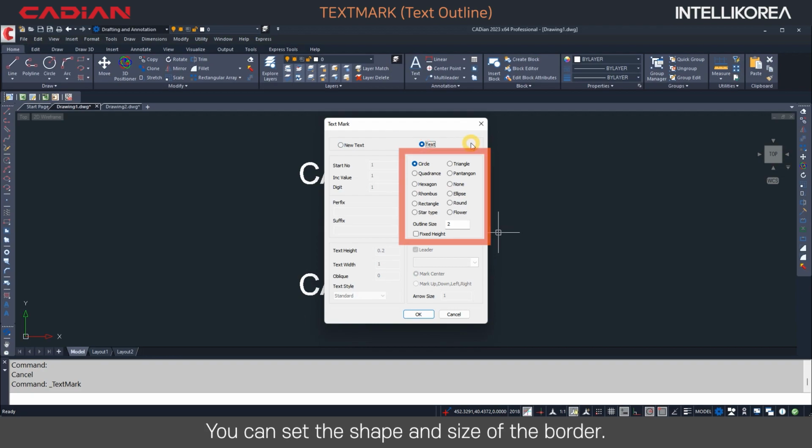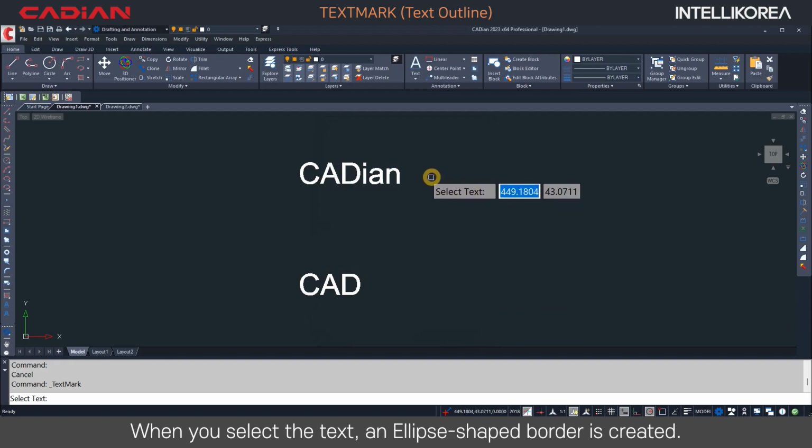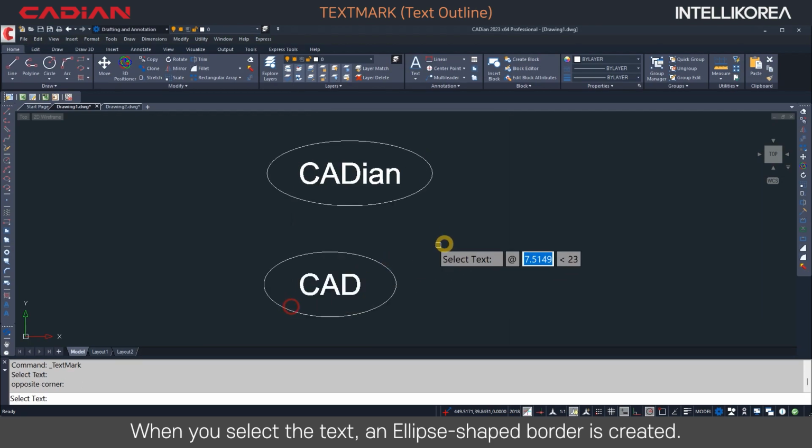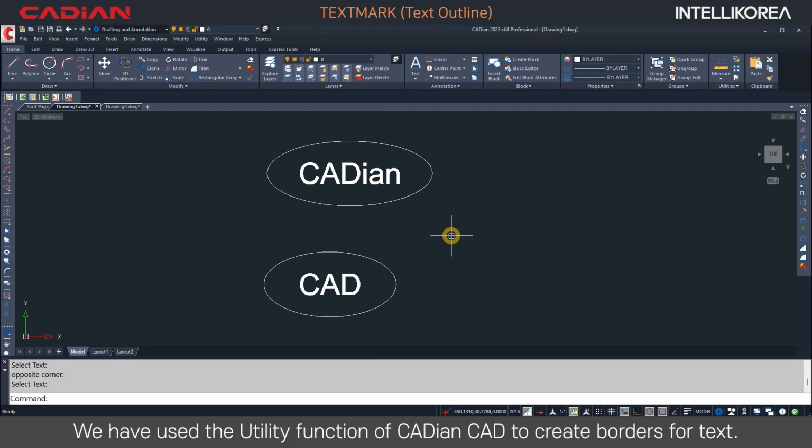You can set the shape and size of the border. Select the shape as ellipse, and click the OK button. When you select the text, an ellipse-shaped border is created. We have used the utility function of CADian CAD to create borders for text.